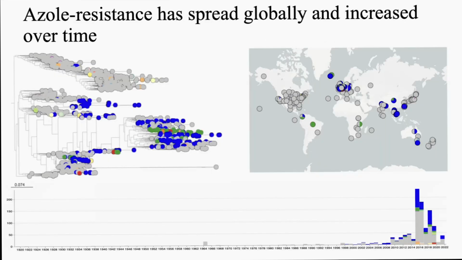So we've looked at sequencing a really wide spatial and temporal range of Aspergillus fumigatus isolates to try and figure out what the origins of this resistance mechanism were. If we look here at the map, we've got quite a wide spatial range. And then at the bottom with the timeline, we've got quite a large temporal range as well. The earliest isolates are from 1919, so we've got a temporal range of over 100 years.